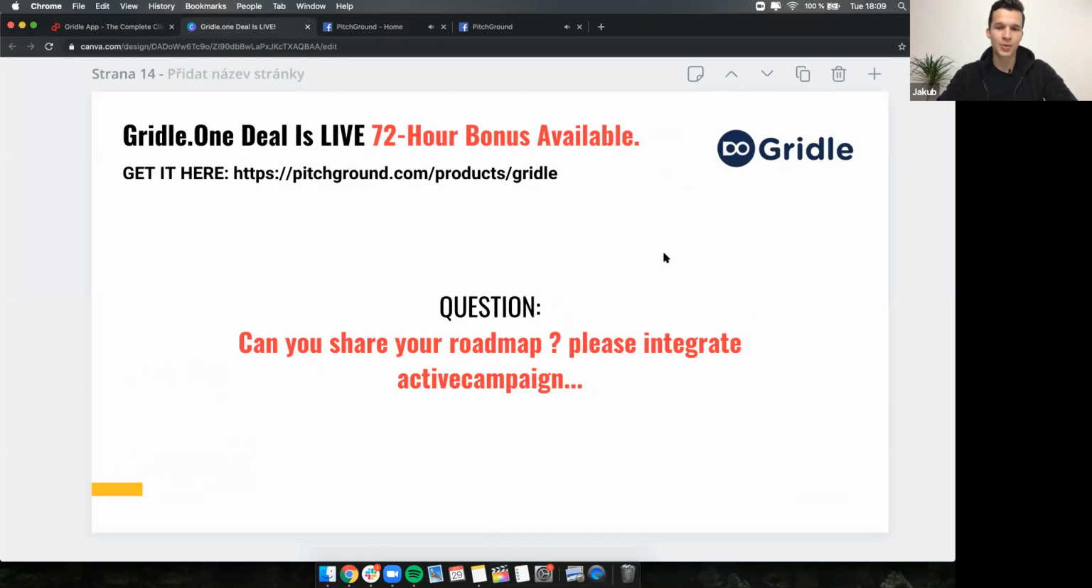Yash, can you share your roadmap? Please integrate ActiveCampaign. So as of tomorrow, the integration with ActiveCampaign will work for you. We are writing a knowledge article. The Zapier integration is actually live. We just need to write that article on how a user can integrate through that. So you'll be able to integrate your ActiveCampaign through a Zap with Gridle.